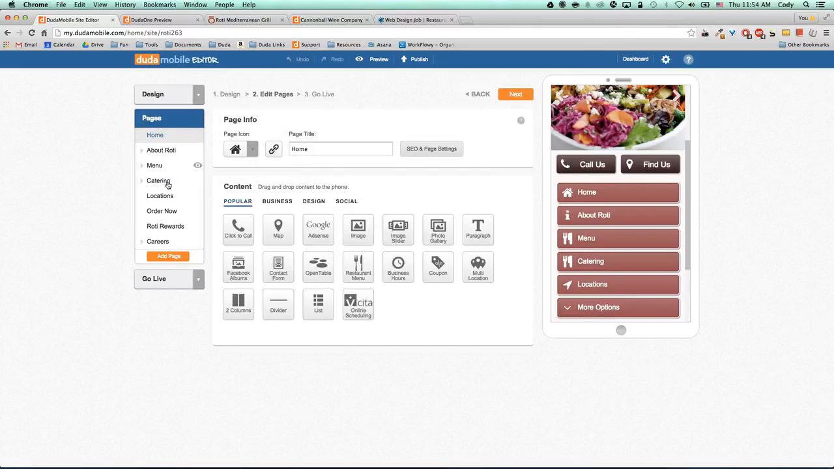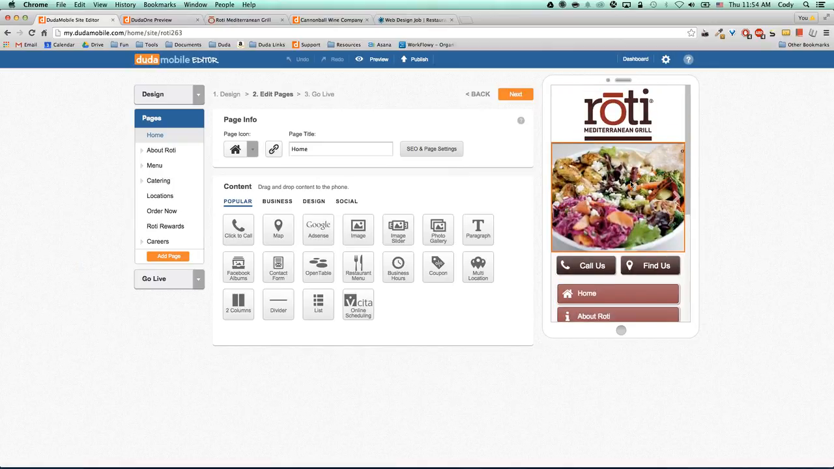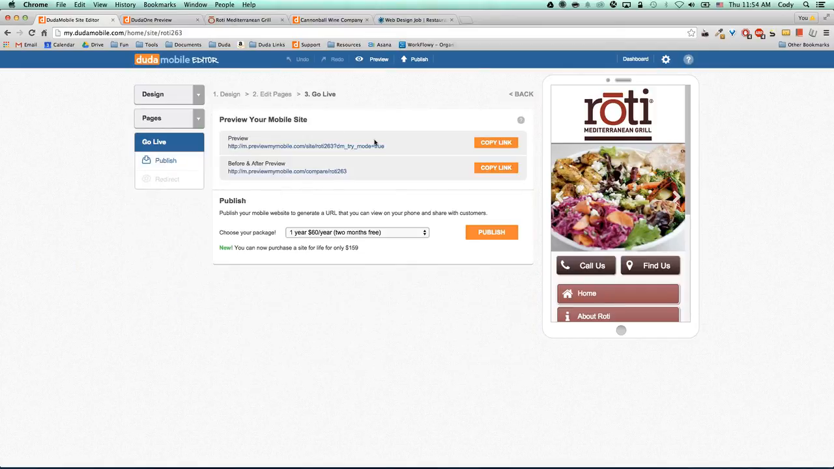You can adjust the different pages of the mobile website here, so you can go to different pages, and then you can drag and drop new content in, and just like in Doudna 1, this is a drag and drop site builder, so you can drag and drop content around. Then when you're finished, you can actually go to the go live, and just like with Doudna 1, we actually have preview links here that you can copy and paste, then you can go ahead and publish it. So we did want to let you know we do have a mobile-only site solution as well.